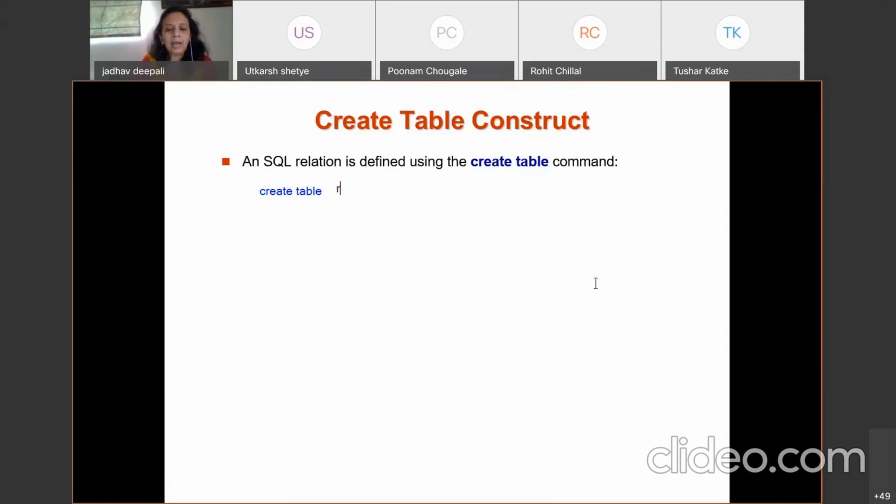Create table R, with A1 space D1 comma. Now see, SQL is a language where we use maximum keywords, and the commas and the semicolon are very important. If you miss these, the query will not execute.